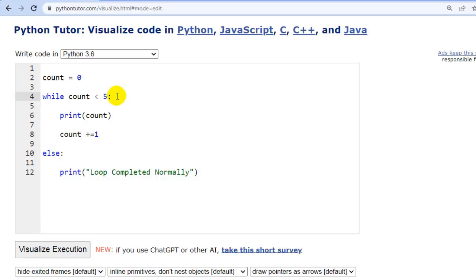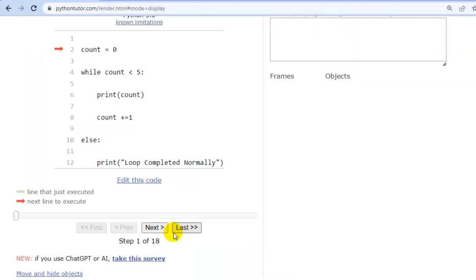Let's take one example. As you can see in this example, the loop runs until count reaches 5 and then it exits the loop. Since it completes all iterations without any break, the else block will be executed. Let's execute this code. Let me press this visualize execution button. Let me press this next button. As you can see here, count is initialized to 0. Let me press this next button. As you can see here, 0 is printed over here.